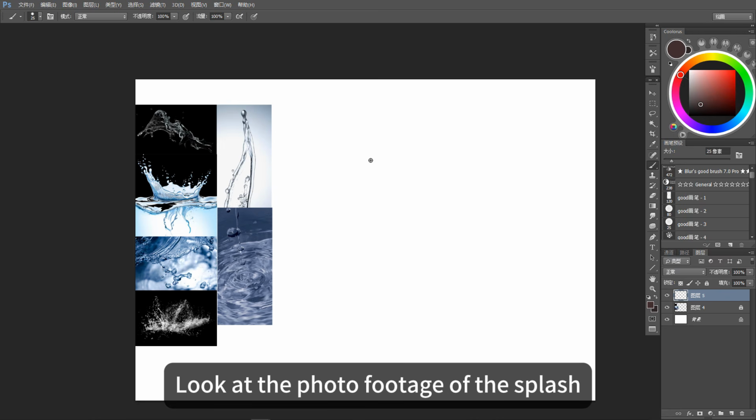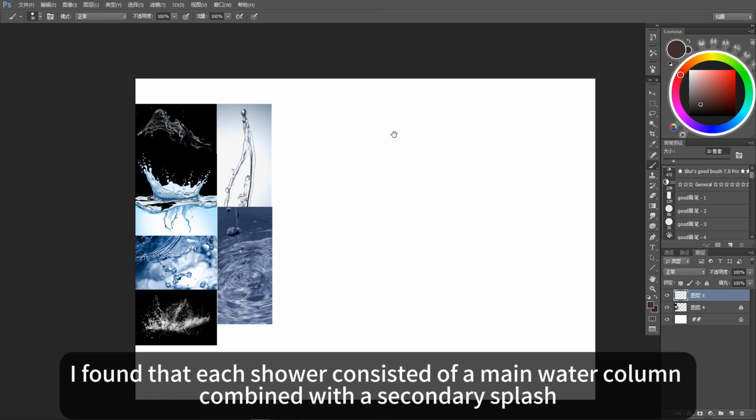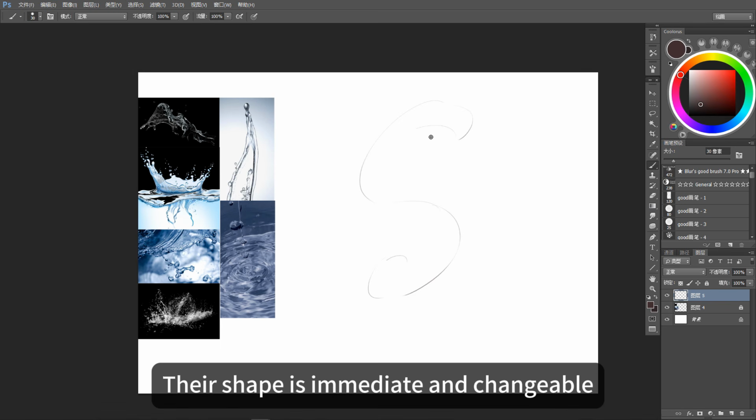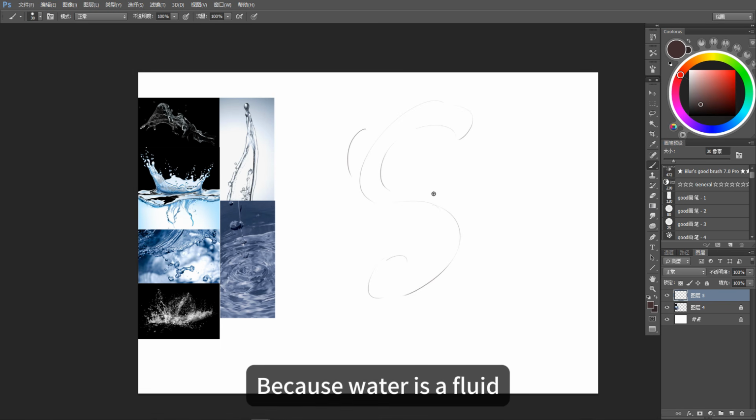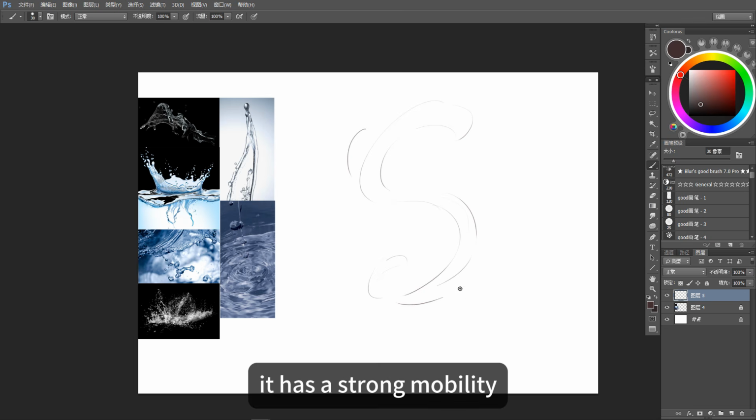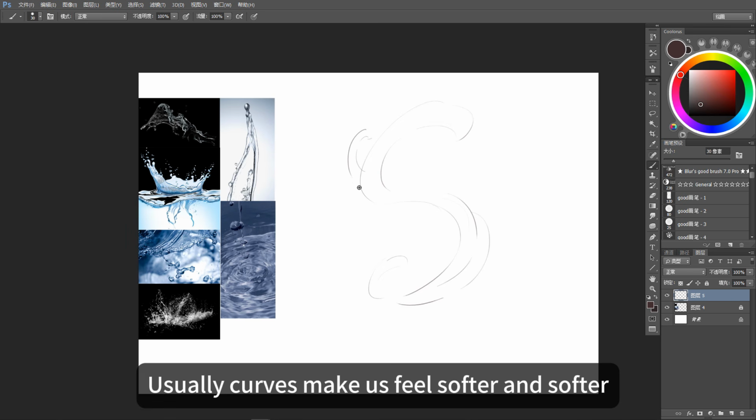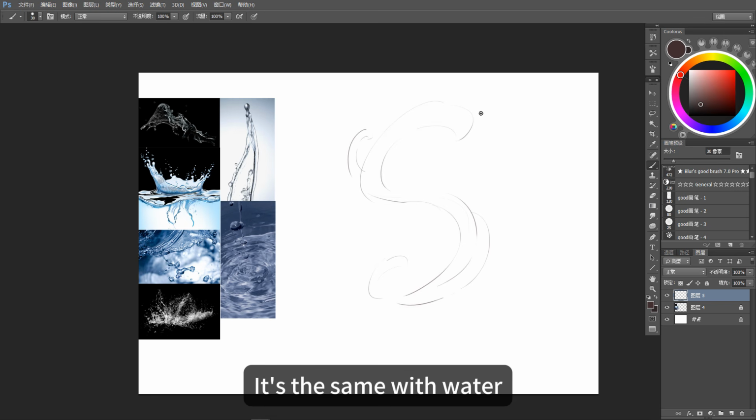Look at the photo footage of the splash. I found that each shower consisted of a main water column combined with a secondary splash. Their shape is immediate and changeable. Because water is a fluid, it has a strong mobility. Use more curves when sketching. Usually curves make us feel softer and softer. It's the same with water.